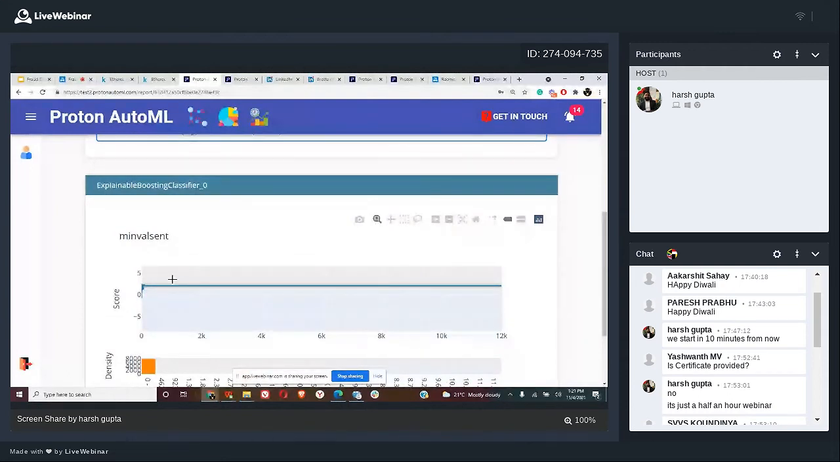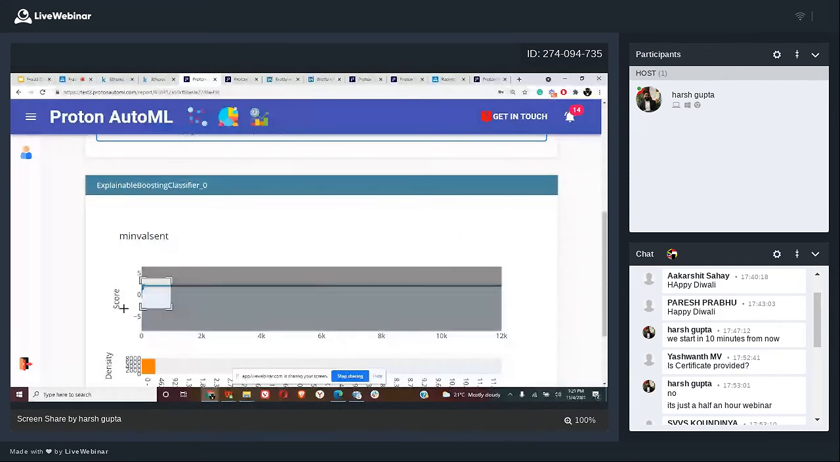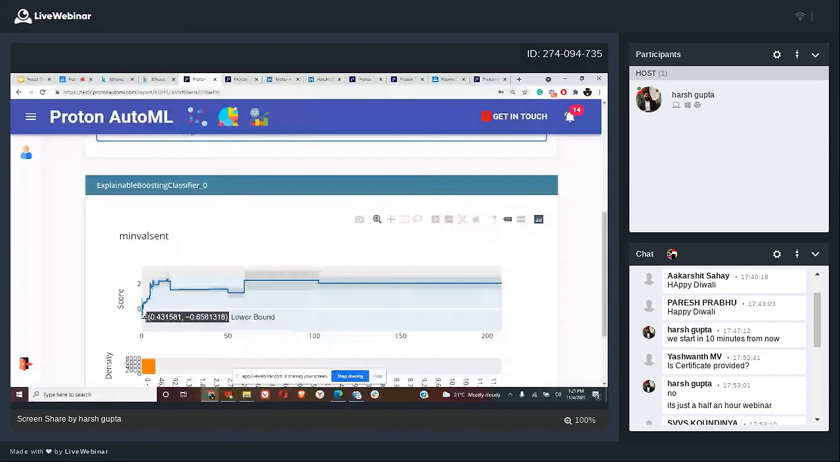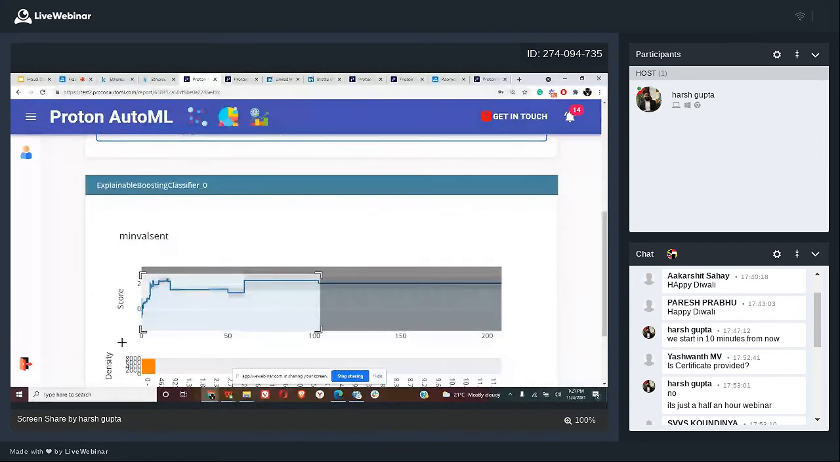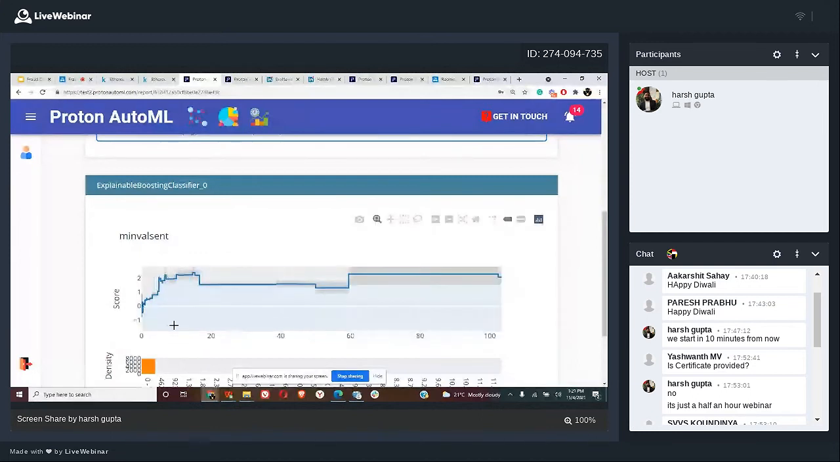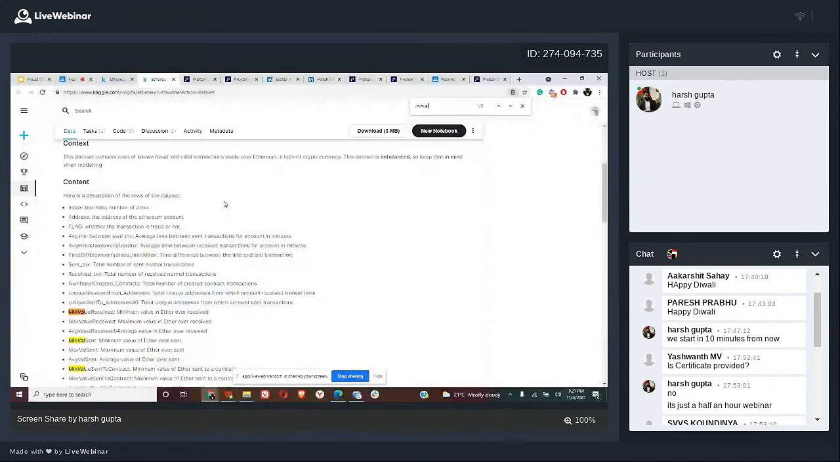But remember, with these Ethereum transactions, there's a lot going on in the first few of those variables. So look at how much it is impacting. I'm zooming in, by the way. Let me look at the definition of this min val sent. Okay, minimum value of ether ever sent.